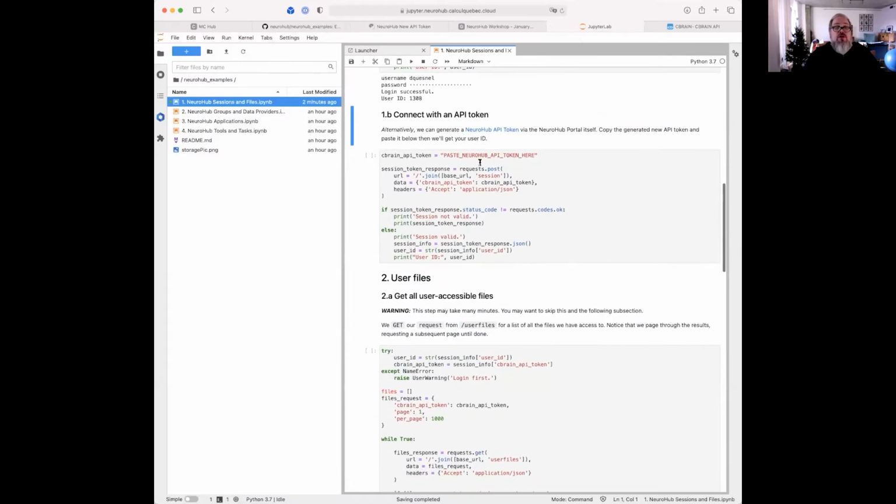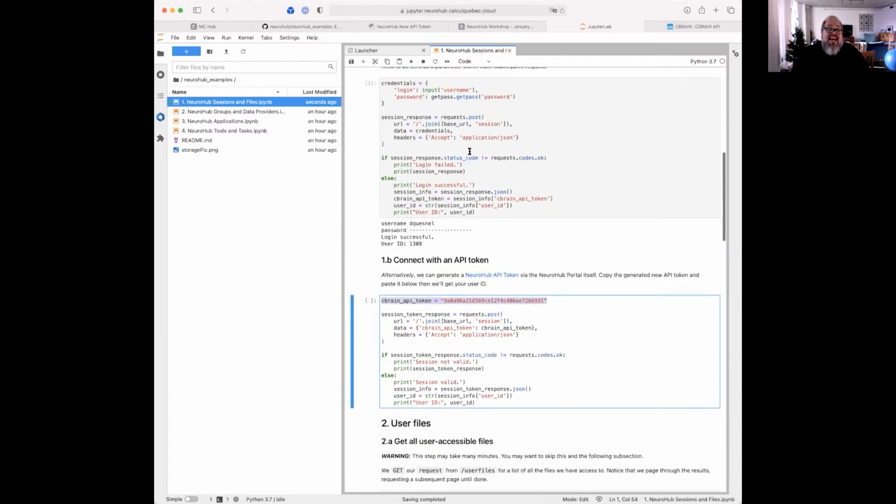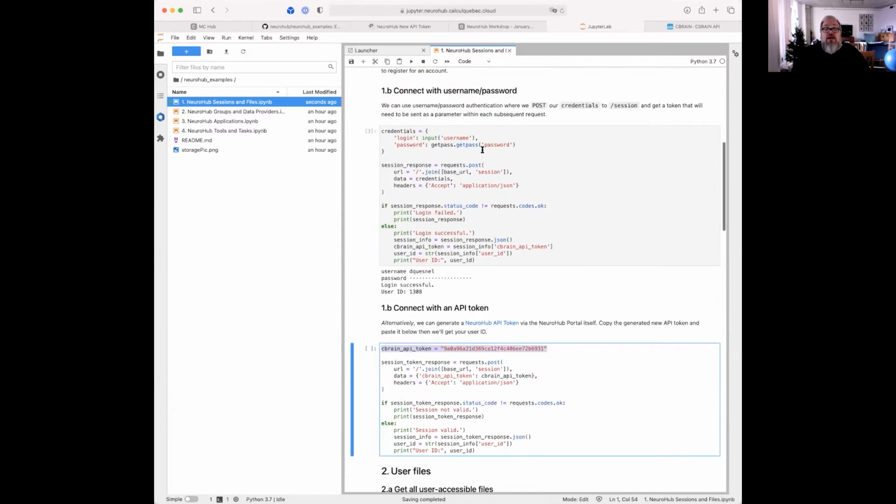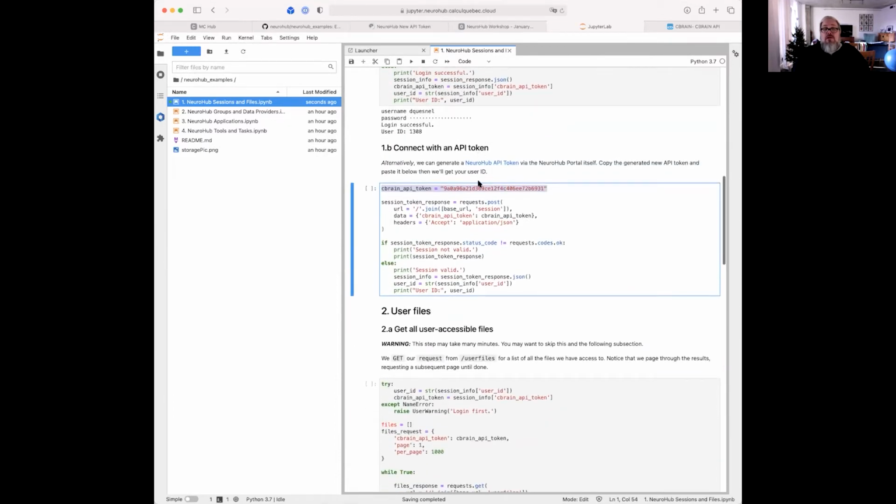Now, what I'm going to do is in here, I've copied that long string, and I'm going to paste it here. Again, don't use mine. Don't copy mine. Copy and use yours. Well, it's hard for you to copy and use mine off the screen because it's so long. But it's much easier to use yours. So you're going to be using this API token instead of username password. Okay? Now, let's run this.